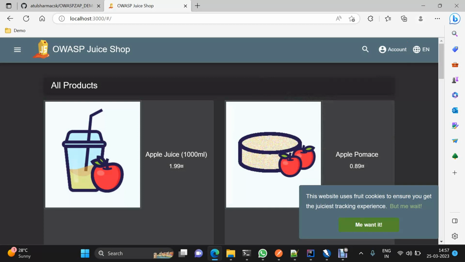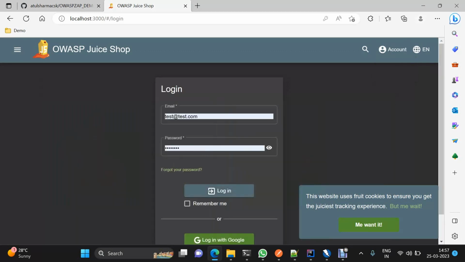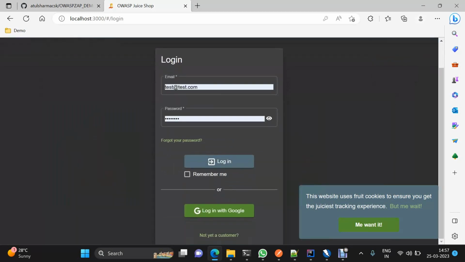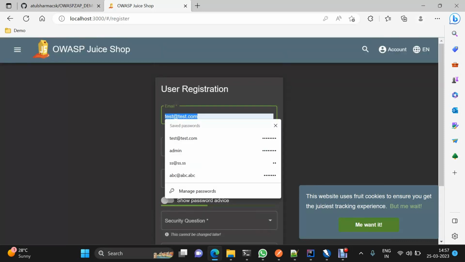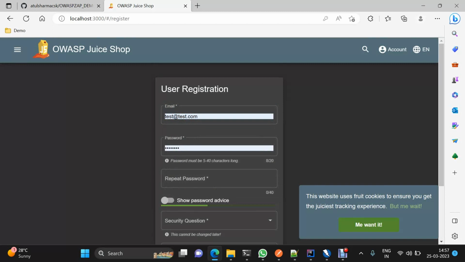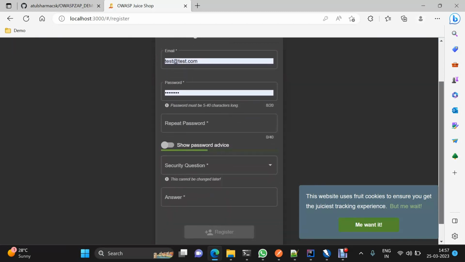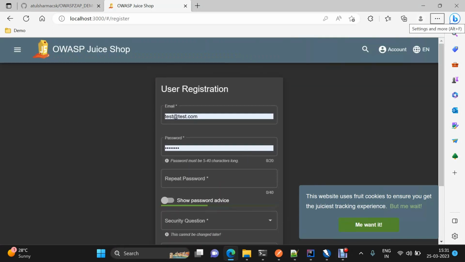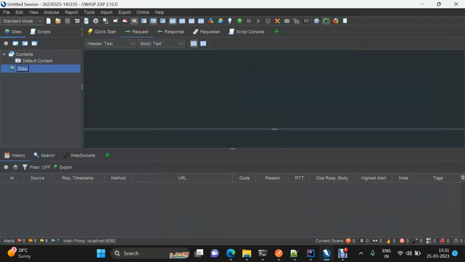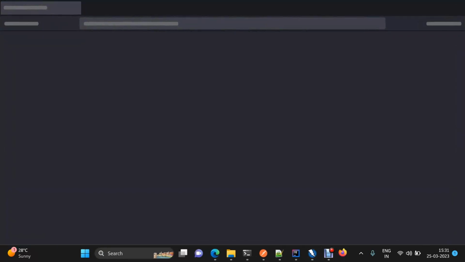The first step is that you need to register for an account. For this you can click on login, and here you can say not yet a user, and then you can create one account here. I have already created an account, so I will be using that account. Now I will be switching over to ZAP, and here I will start recording for this particular site.